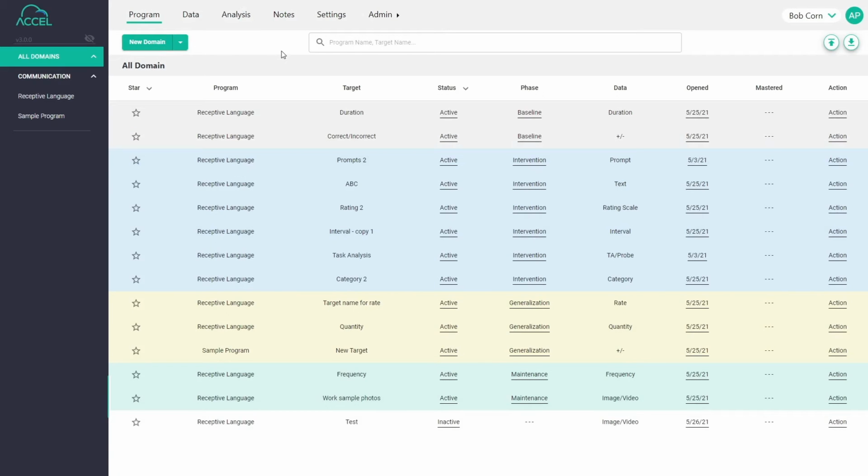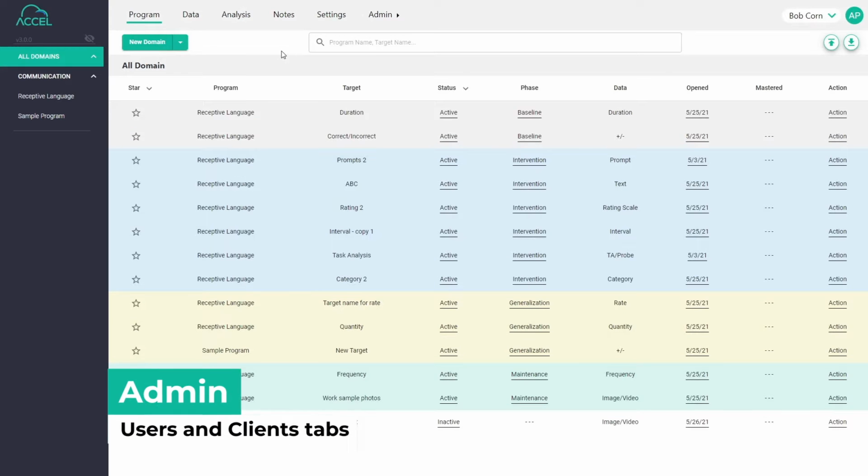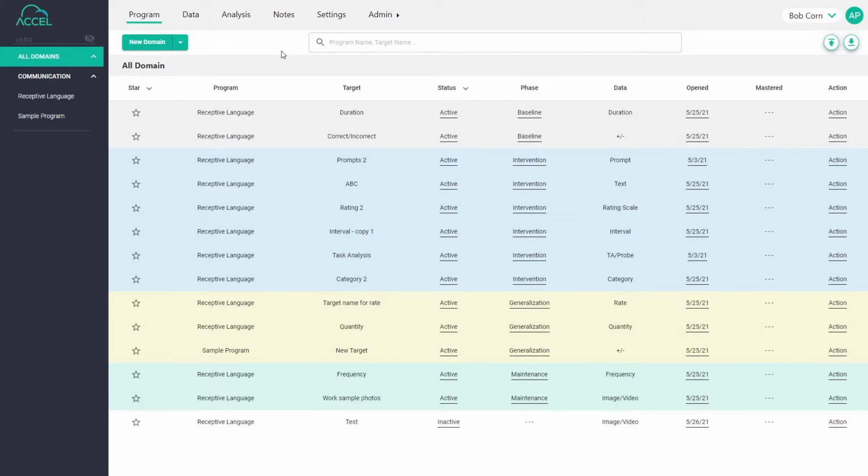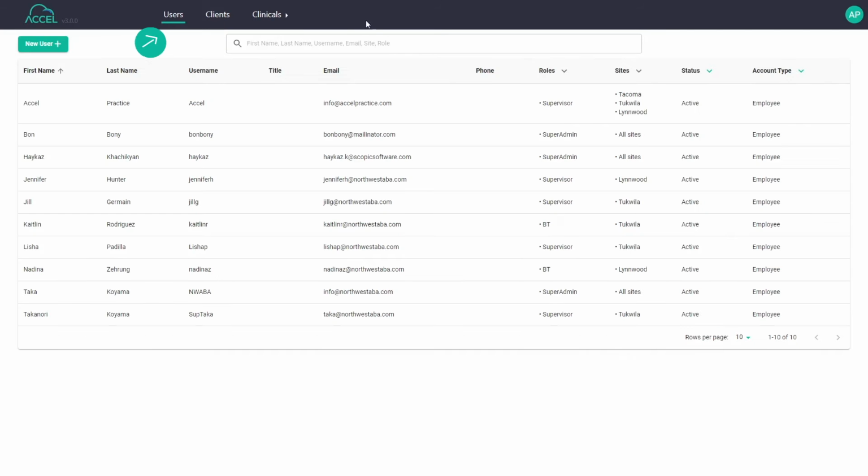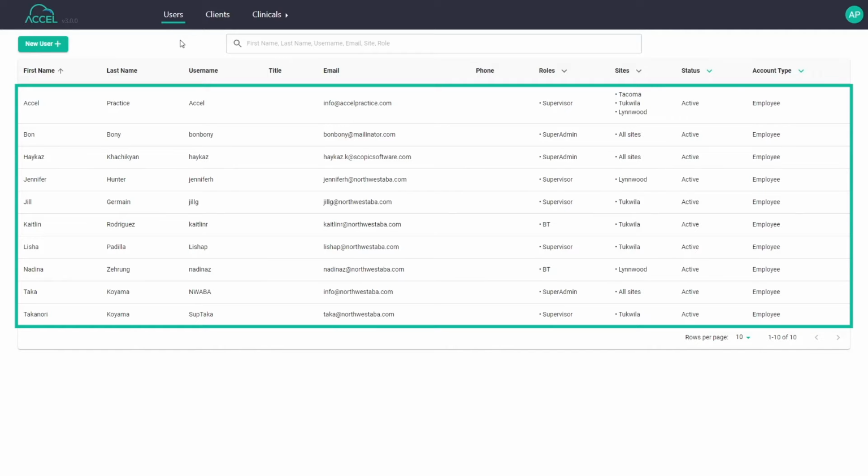Welcome to Accel. This tutorial will provide an overview of the Users and Clients tabs on the web application. Let's start by clicking the Admin tab and going to the Users tab. You will see users in your assigned site separated by rows.